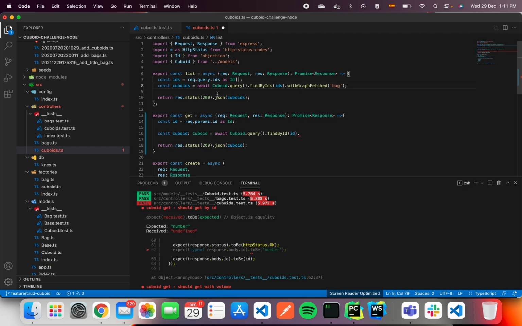We are getting the bugs. We are getting the cuboid, so with graph, the same back. And let's see how it goes now. Let's see, problem. It's undefined. Okay. So it looks like it will be undefined.